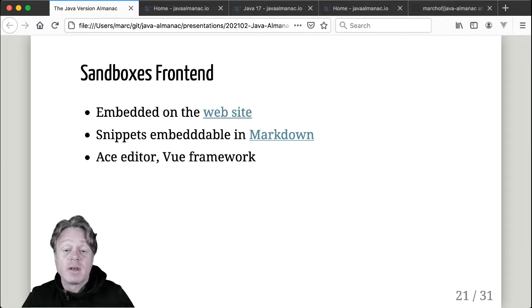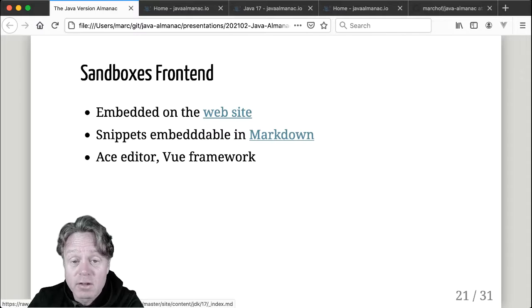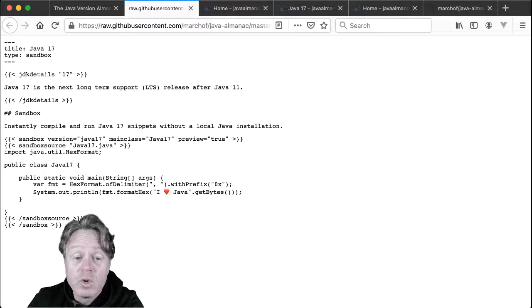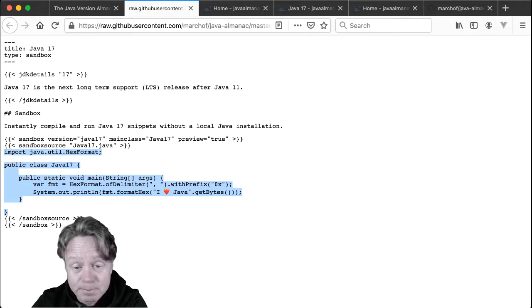On the front end, the snippets are directly embedded in the Markdown files. This is a nice feature of the Hugo renderer. You can have little macros here, and this allows me to embed source code directly into the website, and then wrap it with the sandbox and make it executable.